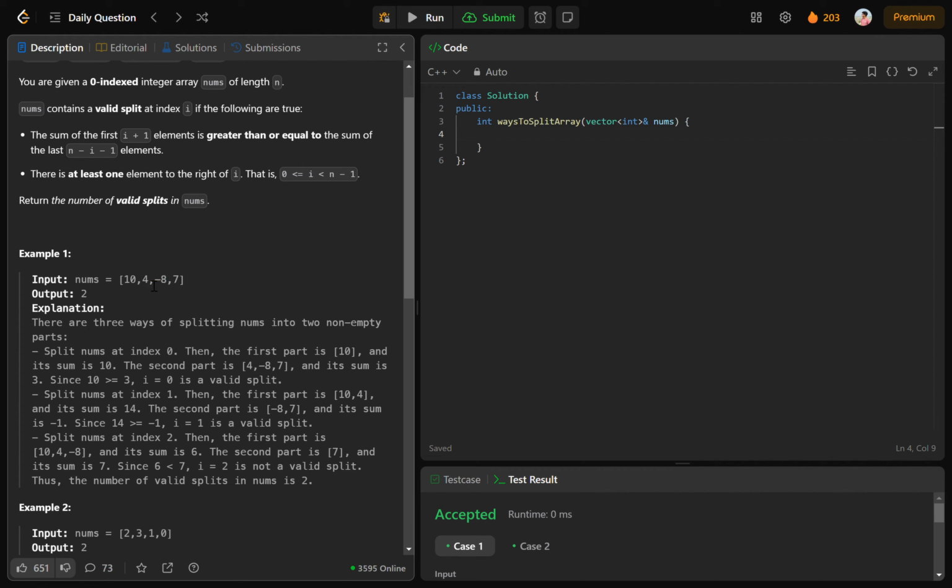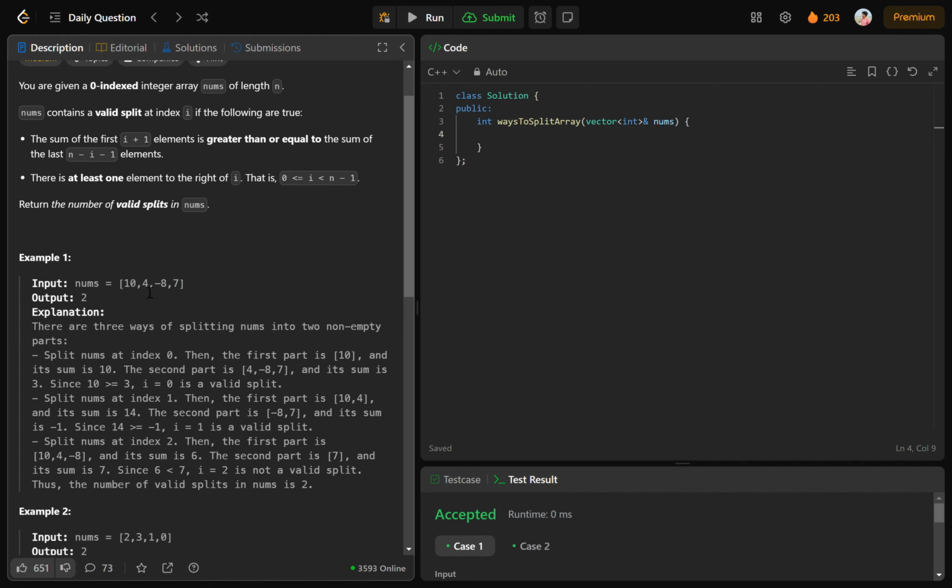Now if we check here, this sum is 14 and the right part is minus 1, so it is again greater than or equal to the sum in the right part. So we got another split here, so split count is 2. And now if we take this subarray, the sum will be 10 plus 4, 14 minus 8, 6, which is not greater than or equal to the sum of the right side. So we don't find any split here, and we can't split from here because, as the question said, there should be at least one element to the right of I.